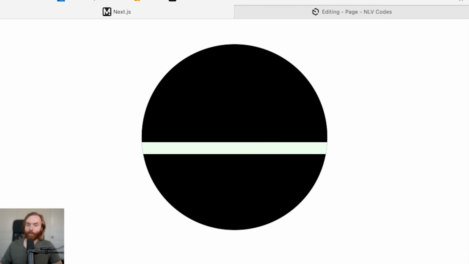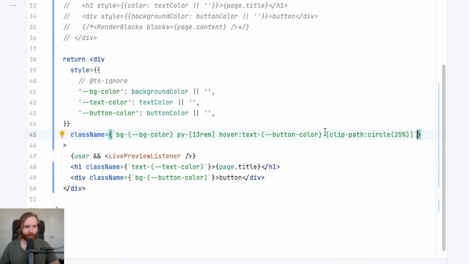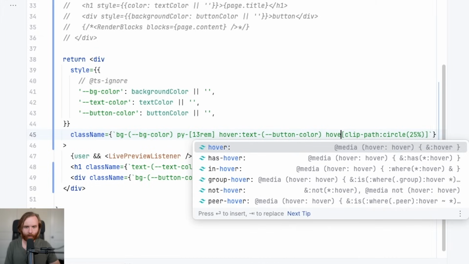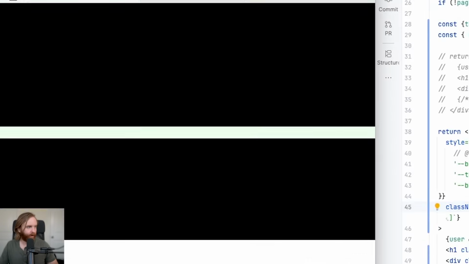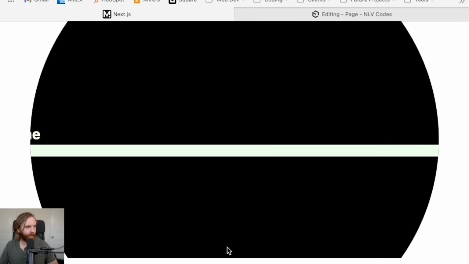A major benefit of this is, again, the ability to use variants like hover and screen sizes. So we'll add a hover variant to this and just add hover to the beginning there. We'll also make the circle a little bit bigger. So now if I hover over the div, we see that it turns into a circle.